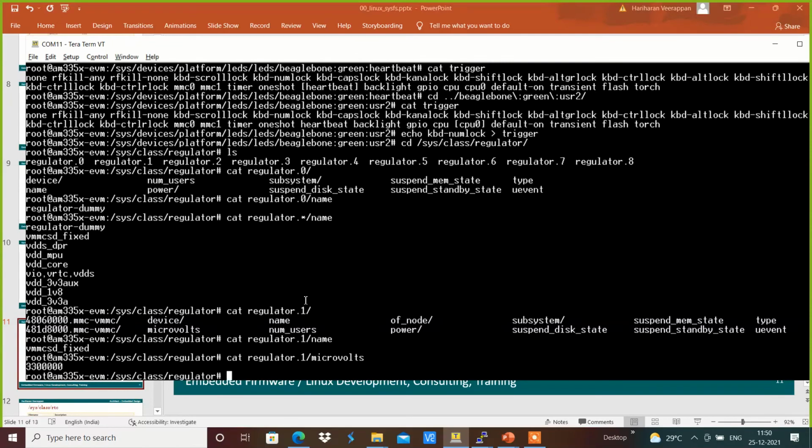If we wanted to dynamically change the voltage of a regulator, we can do that by updating the microvolts value here. If we wanted to change the operation to 1.8 volts, we can update this, and if that particular regulator driver allows the change, it will be changed to the respective value, else it will remain at the same value.